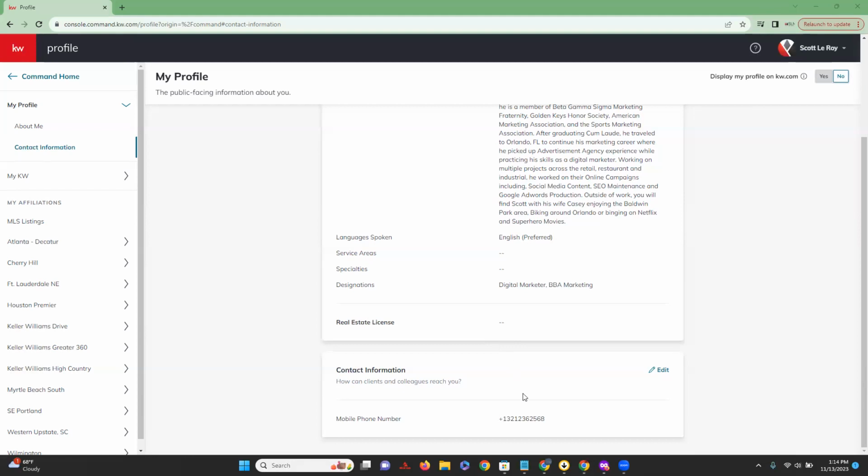And then lastly, we have our client information. This is the mobile phone number. Keep in mind that this is public, so make sure that this is a number that you actually want people to have access to. And if you need to edit that, again, top right corner is where you can edit that.